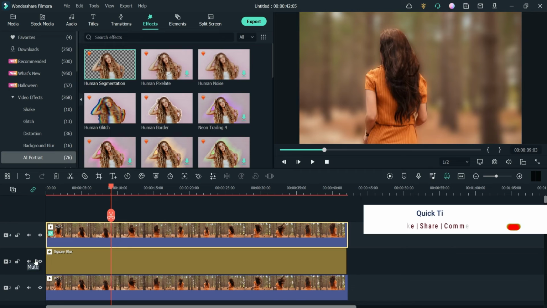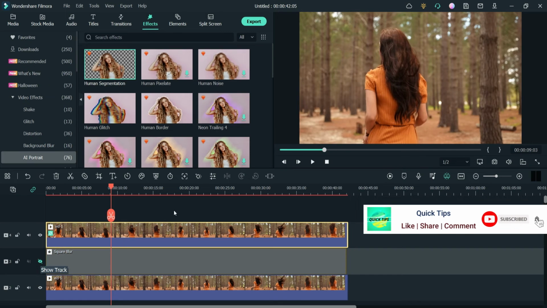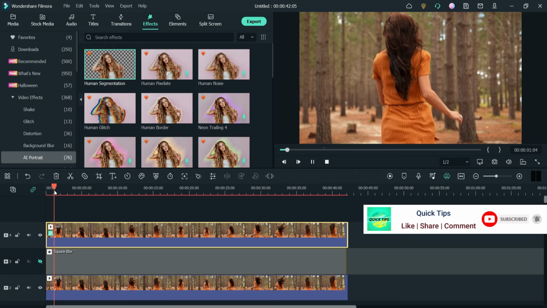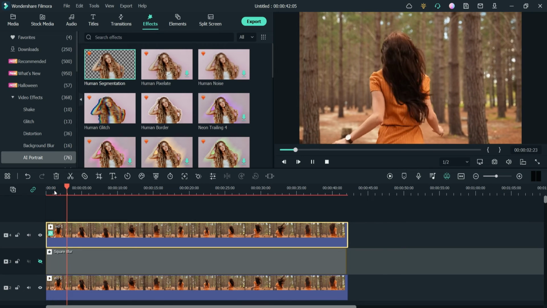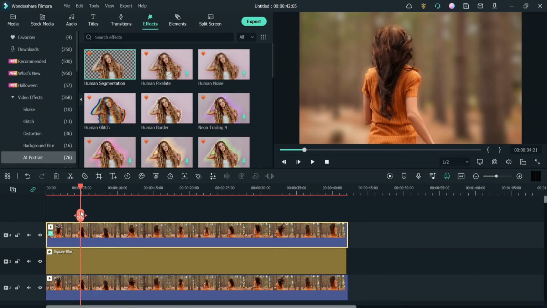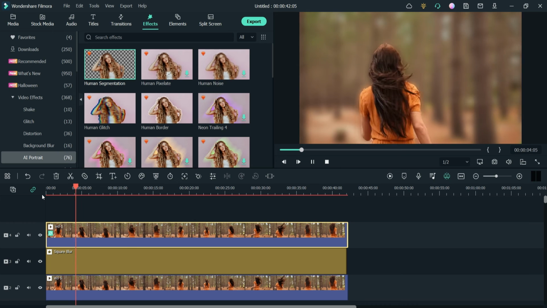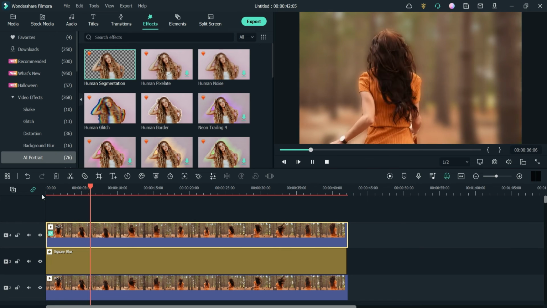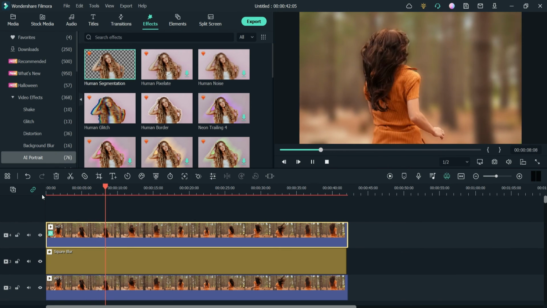Now if I disable this blur effect, you will see the background here. Now let me enable the blur effect again. So this blur effect, the square blur effect, is applied on the first video and the human segmentation effect is applied on the top video. So this is how using two effects you can blur the background of any video using Filmora 11.